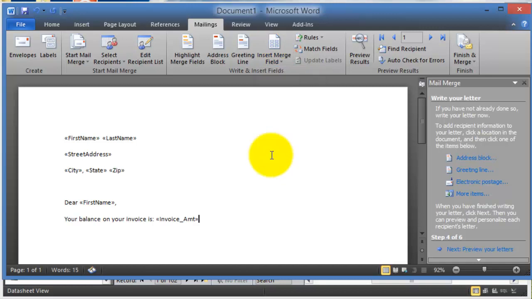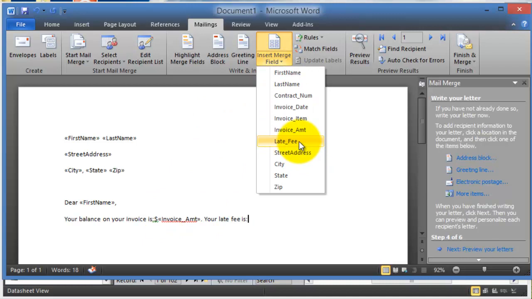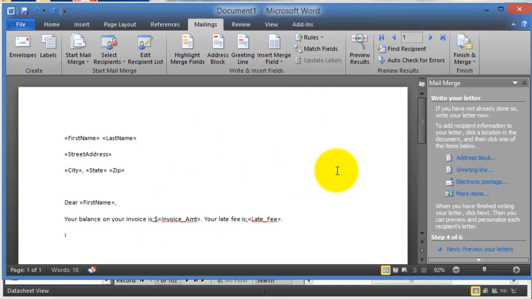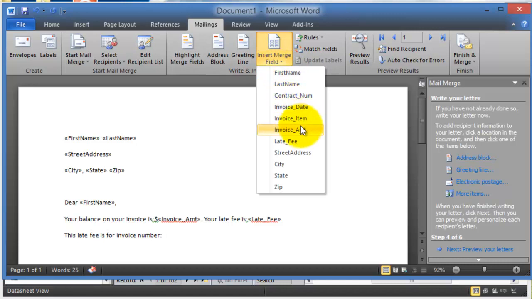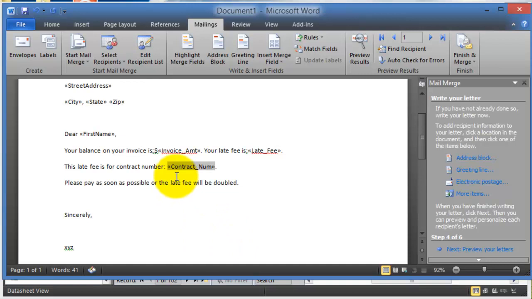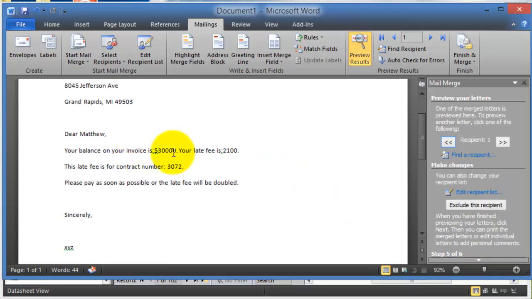And you could have, let's say, the amount here, and we want to put a dollar sign in front of it so it formats it correctly. And let's say we want the late fee posted as well. And then you could put the invoice number. We actually don't have that listed here, but we could choose contract number for now. Now at this point, put your company logo. You could format this and make it nicer, a different font and so on, and adjust it the way you want it. You could preview your letters, and they're going to look similar to this.